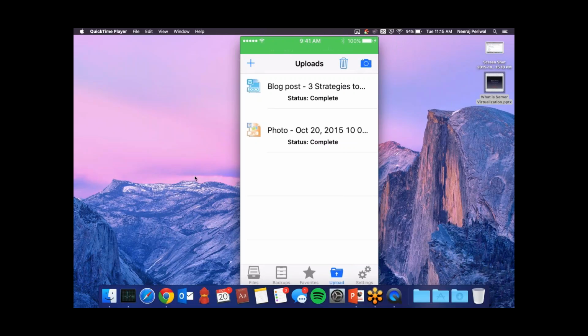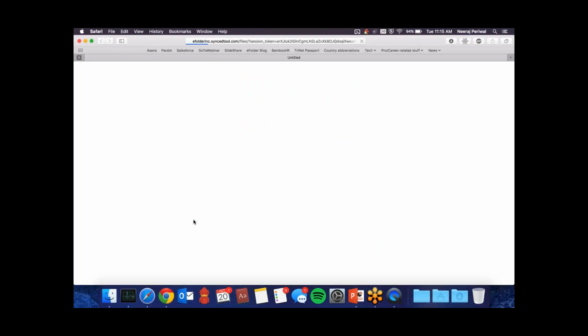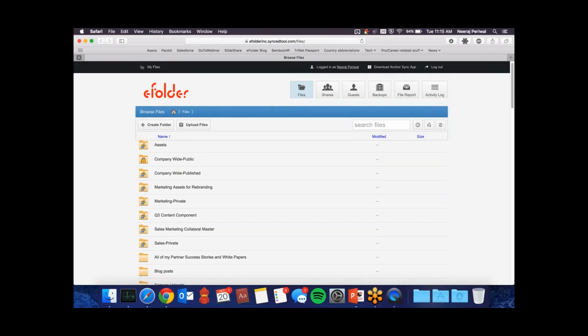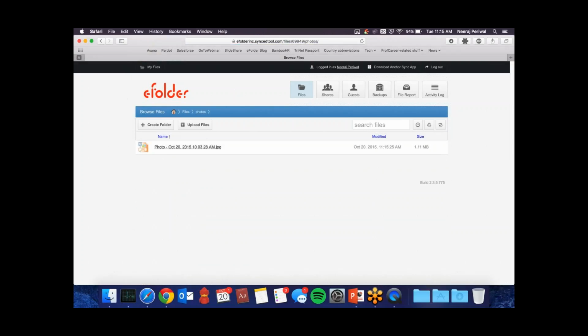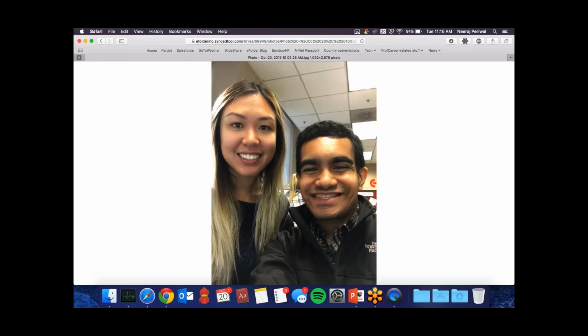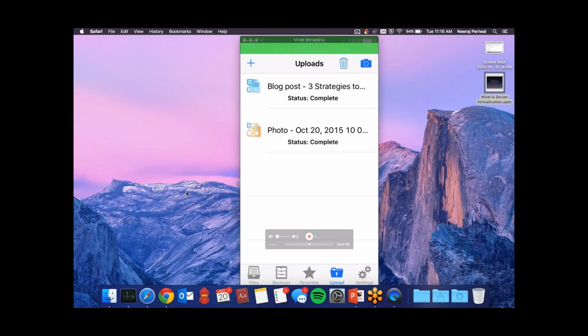Now that you're able to see my screen, let me just go ahead and log into the web portal. I could obviously do this through Finder and Windows Explorer as well, but I'll just show you the capabilities of the web portal while I can. And you can see I have the photos folder right here, which I just created. Here's the photo that I just uploaded, and there it is. So very easy to use camera upload with Anchor.